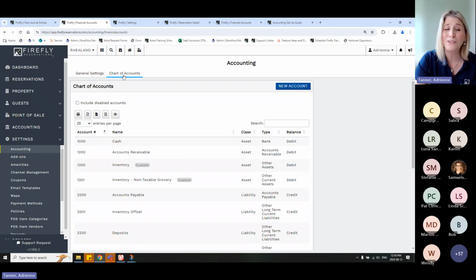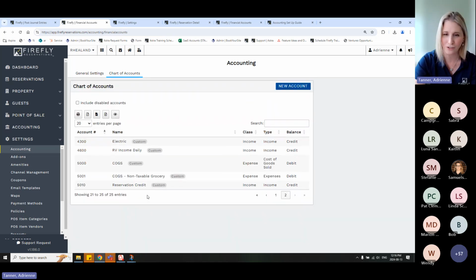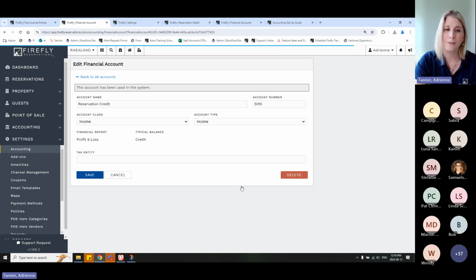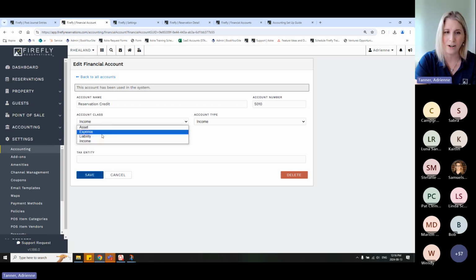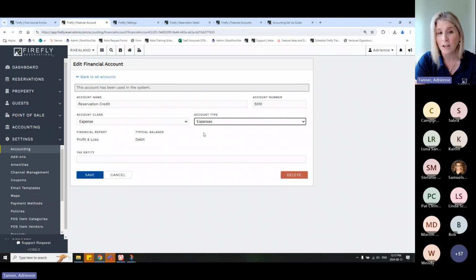All of this, there is a troubleshooting guide with screenshots and explanations as well. So if you're like, oh gosh, I can't remember what exactly that error was, you can find that information in the knowledge base again. But let's go down here to our reservation credit account. Perfect. And you can see I have it set up as income, and that's why it's throwing me an error message. So when you're setting up Firefly, if you do decide to use reservation credits, they always need to be listed as an expense, or it will not let you update properly.